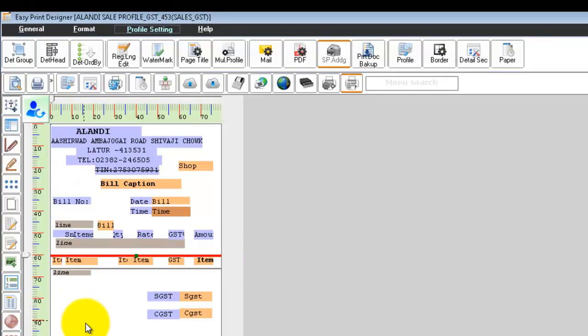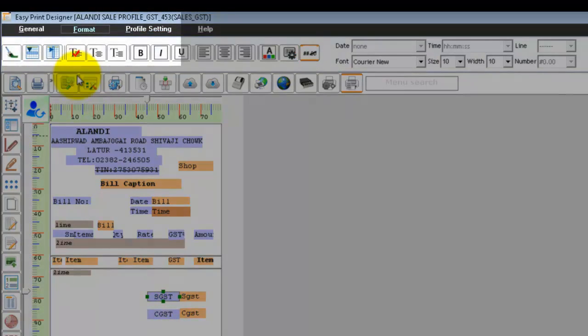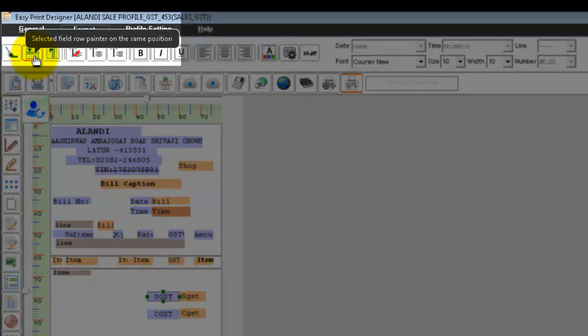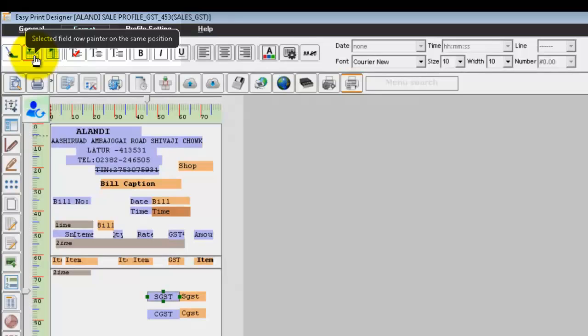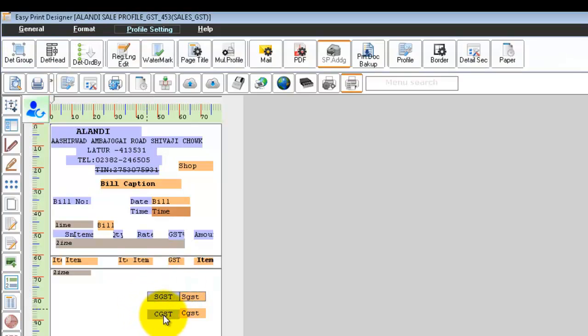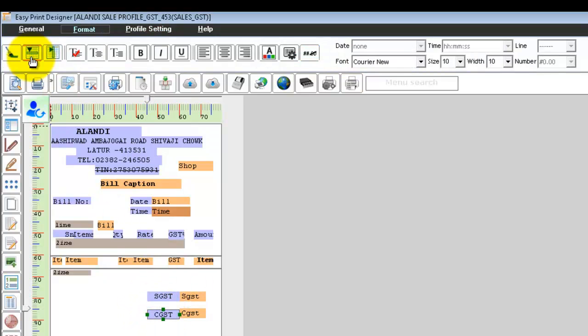Now, as I have told you, you can use the horizontal and vertical aligners to make sure your bill print design looks in a proper way. Click on the currently aligned field and click on the horizontal aligner to make sure that your SGST amount is displayed in the same row as the SGST text field. Repeat the same process for CGST field.